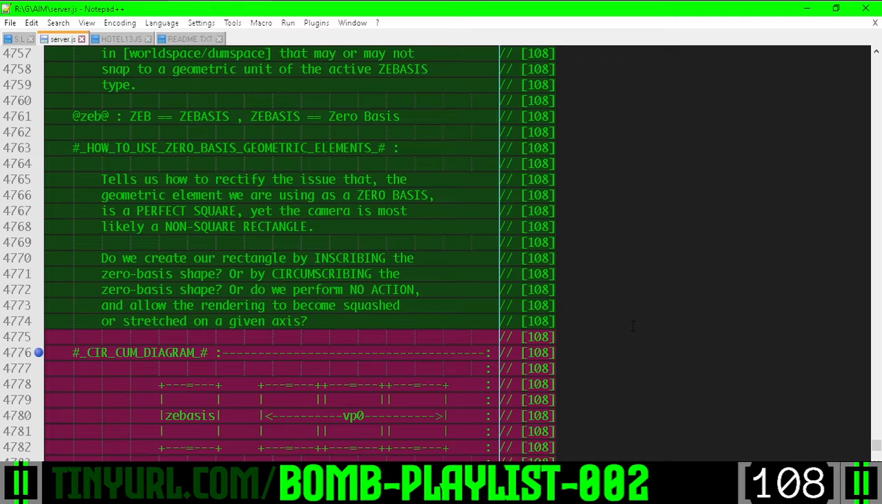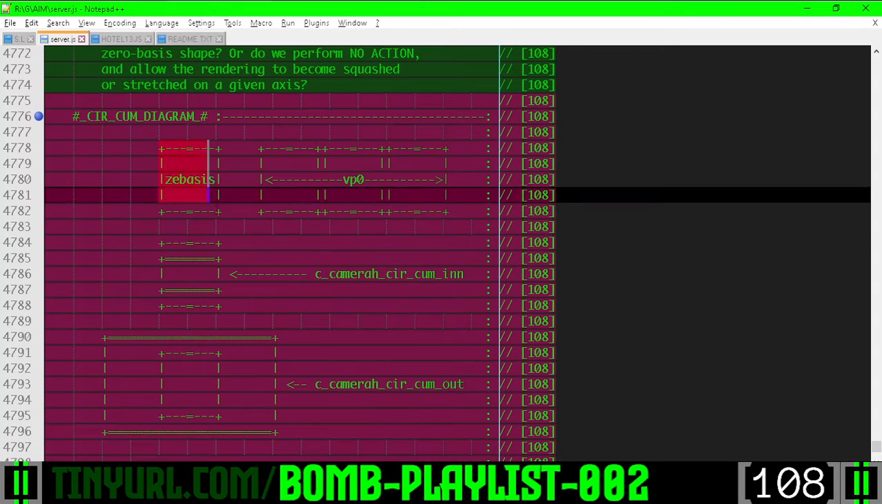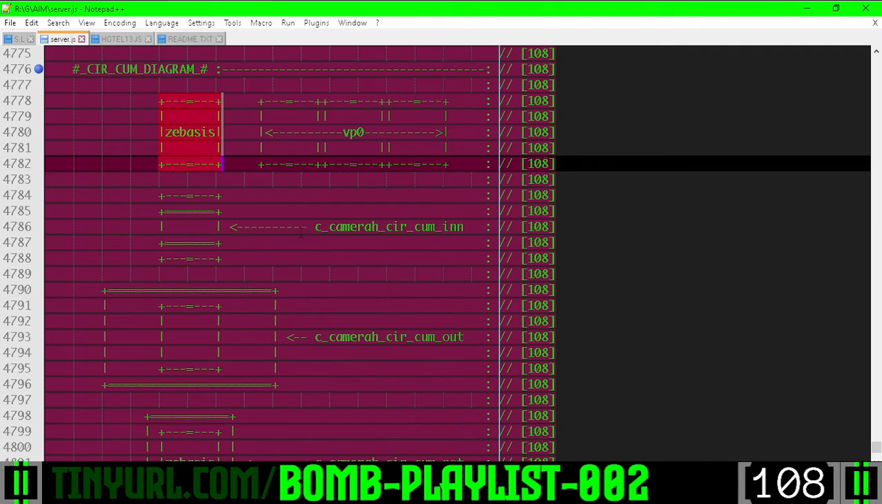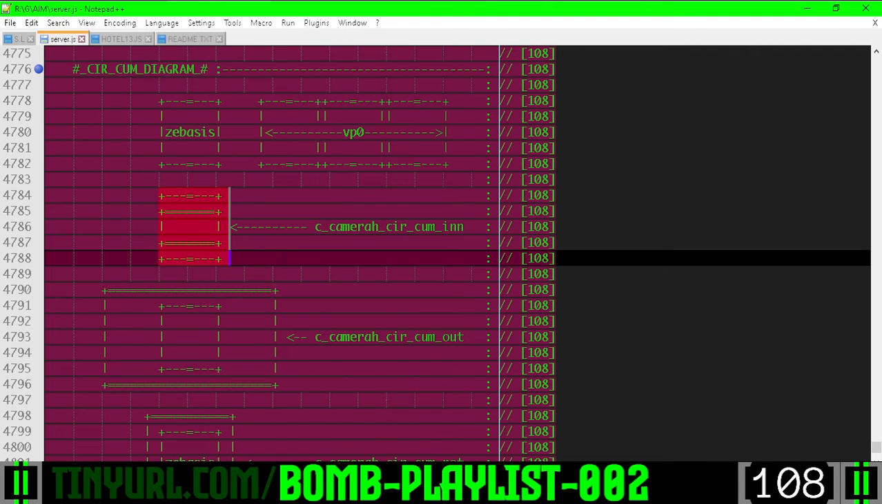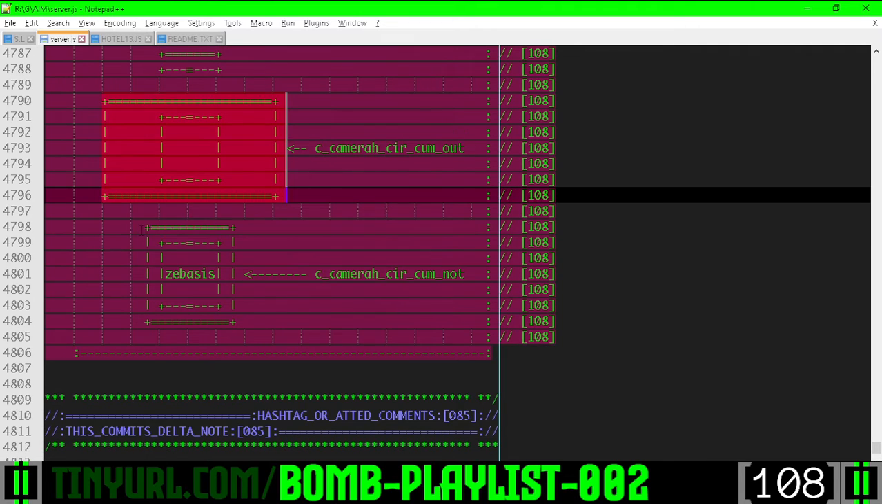We have some more rants, and then we have this circumdiagram. So here is a Z-basis, maybe it's a tile or something, and here is the on-screen viewport. We need to somehow scale the data viewport to be proportional to this, while still being in size related to this somehow. So we can inscribe like this, or we can outscribe like this, or we can choose to do nothing.